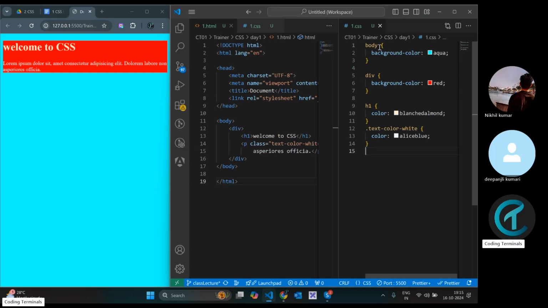So here with the help of this body tag, we targeted the body element completely. Similarly, we have a class here. With the help of a class, we target wherever that class is available. It will search in the HTML where this class is available, and the CSS will affect that particular tag where this class is available. Clear? So this is the selector.